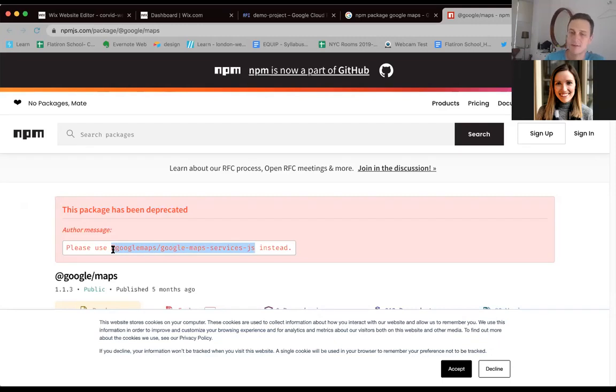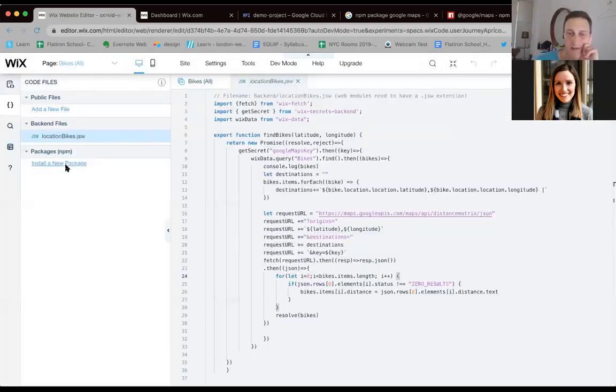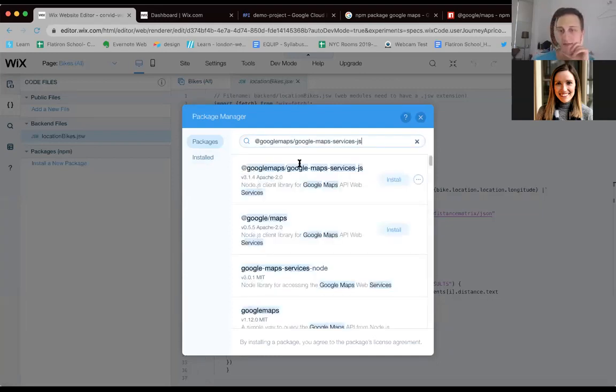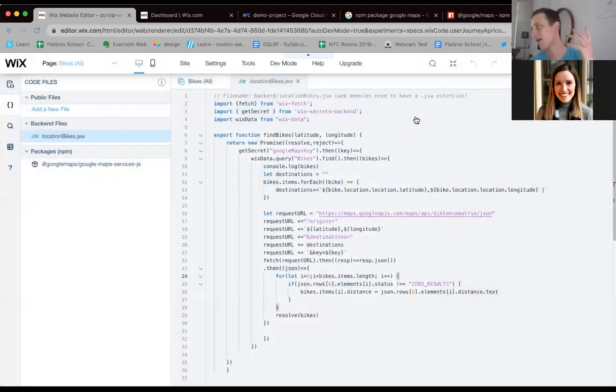At Google Maps Services JS. So I'm going to copy this. I'm going to go back to my website editor, and I'm going to install a new package. Go here, search. There it is. Do not install this. Install this top one. Hit install. Done. Pretty sweet. If you were running a backend server yourself, you would have to npm install and make sure it all worked and just all this stuff. With this, done. Great.